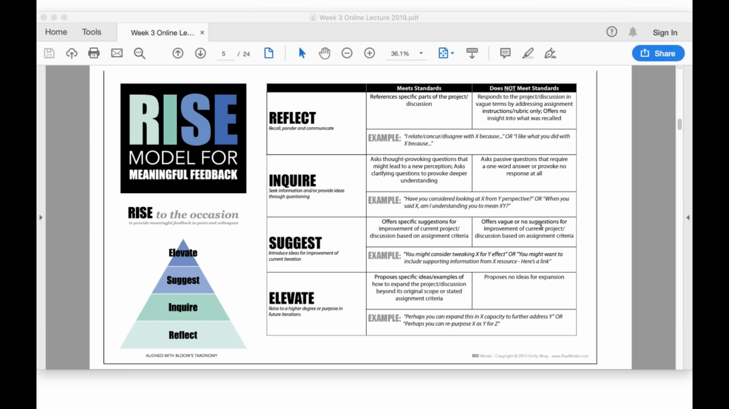The model that you see on the screen, that you can also access through the discussion board page, also points out areas that don't meet those standards for the discussion board. So if somebody is just making simple comments saying you did great in this area, you didn't do well in this area, but they're not giving those suggestions for feedback, they're not asking questions about why the student did things the way they did, they're not proposing suggestions for expansion or improvement, that is just not as helpful to your classmates.